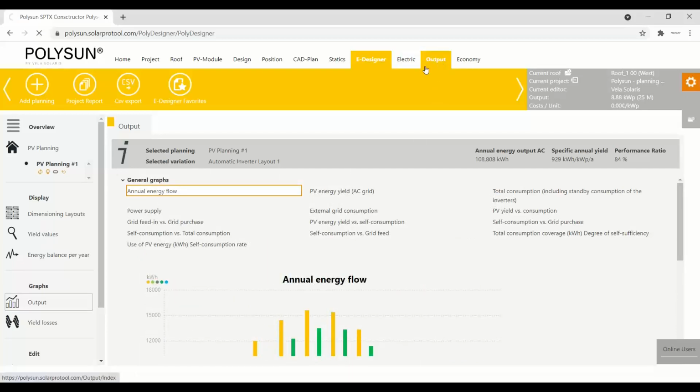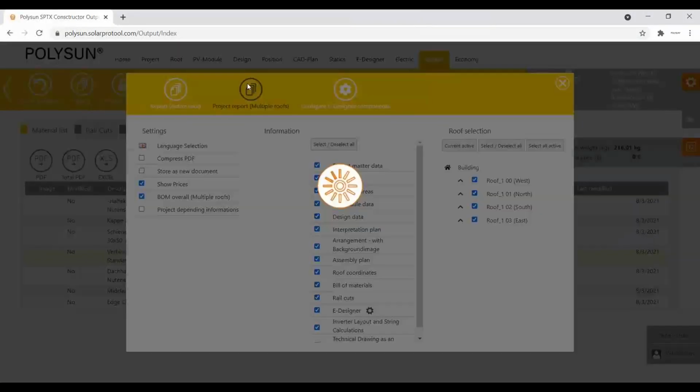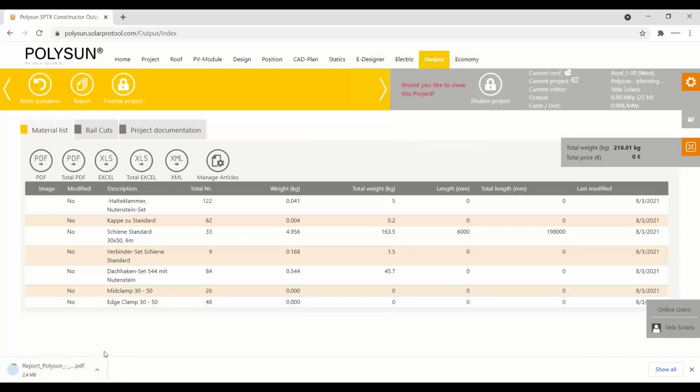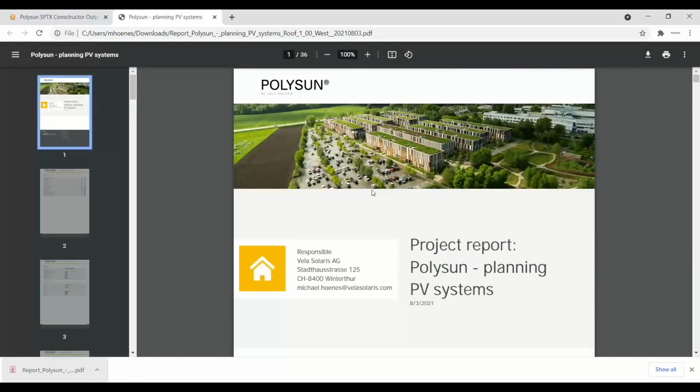Once all of it is done, we can click on the section output and we can generate a report that we can distribute to our partners and customers. In this case, I will create the report for the whole project. So I click on project report multiple roofs, and I will wait up to 1 minute so the report is generated. Once the report is done, it will download automatically and you can open it as a PDF in your PDF viewer.